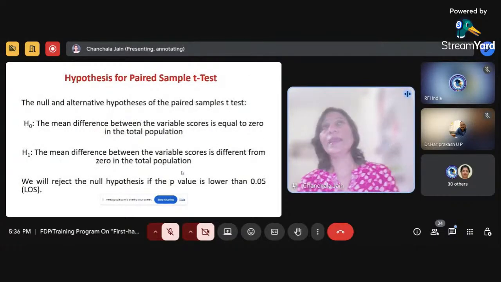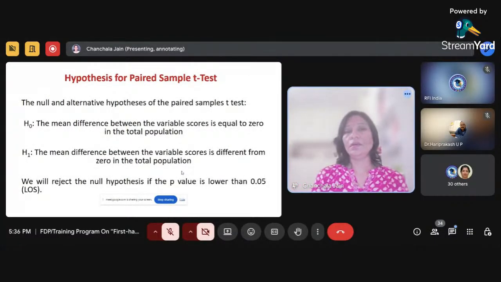Now, in case of the paired sample t-test, what will be the hypothesis? Generally we can say the mean difference between the variable's scores is equal to 0, or there is no significant difference in the scores of the variable before and after a condition or situation, right? And opposite to this, you can also write the alternative hypothesis.